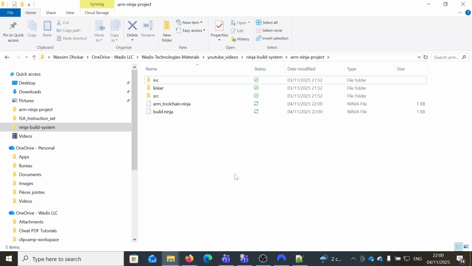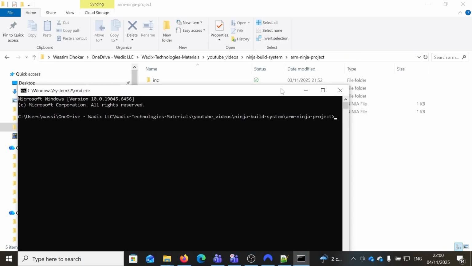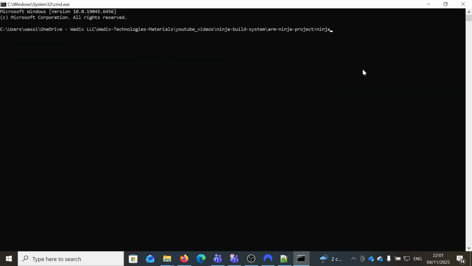Now I should be ready to invoke the Ninja command and build the whole project. We start first of all by opening a new Windows command line session on our project top level directory. Then we invoke the Ninja command. If you remember, we have added to the Windows environment variable path the location of our Ninja installation. This means we can invoke the Ninja command from any kind of Windows command line session.